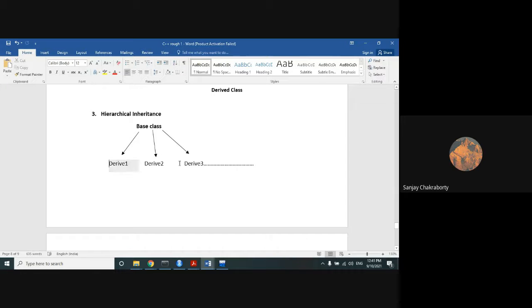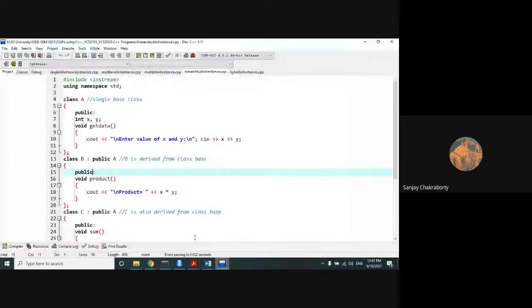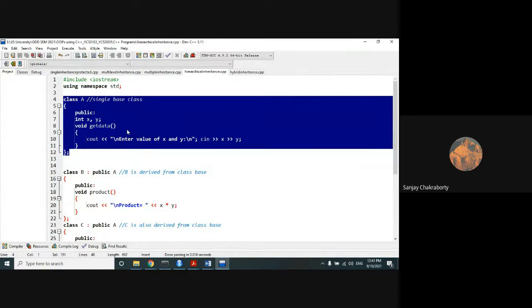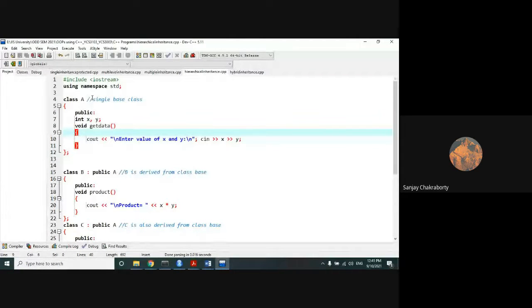So all these derived classes are capable of inheriting their corresponding base class. All these derived classes are capable enough to inherit this common base class. The same thing is applicable here. So which one is the common base class in this code? Class A is the common base class in this code, and this is a single base class. Obviously, in hierarchical inheritance, it should always be a single base class, right?